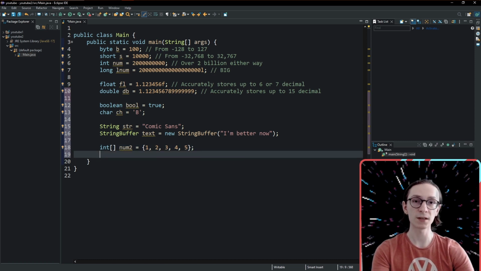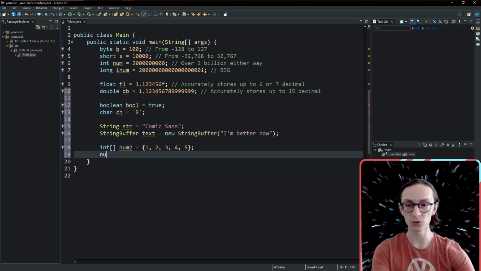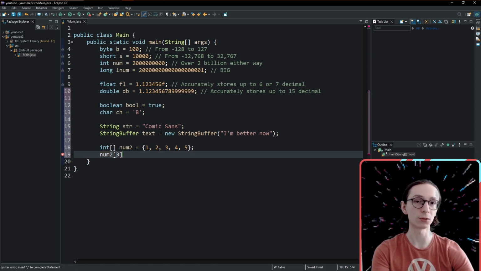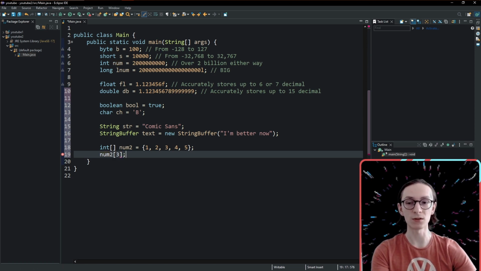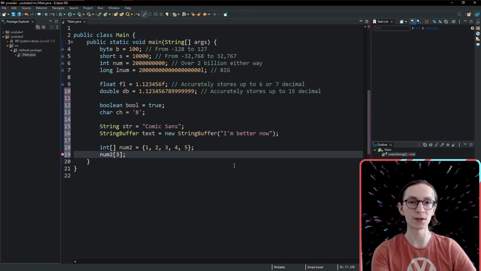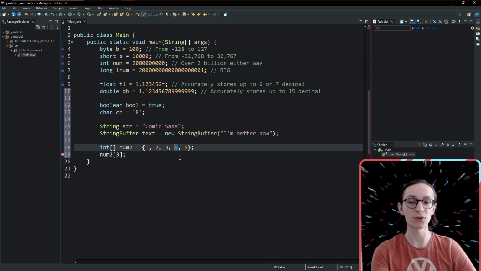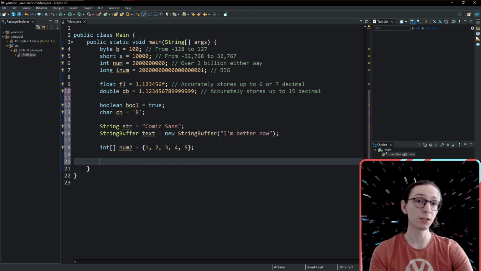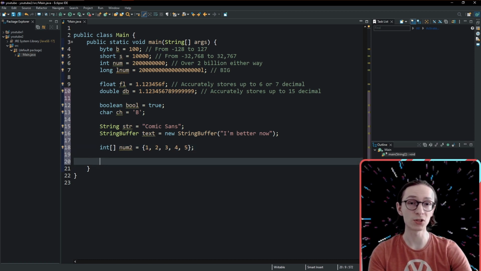Accessing a specific index in an array is simple. You just use the name of the array, and then in square brackets you type in the index which you would like to access. In this case I typed in index 3, so this would return the integer 4 because it's on the third index. Remember that indexes start at 0. And that would be it for the data types. So now let's get on with the loops.